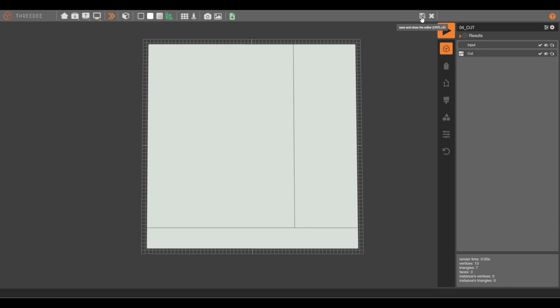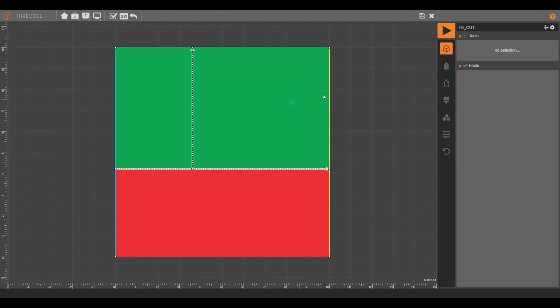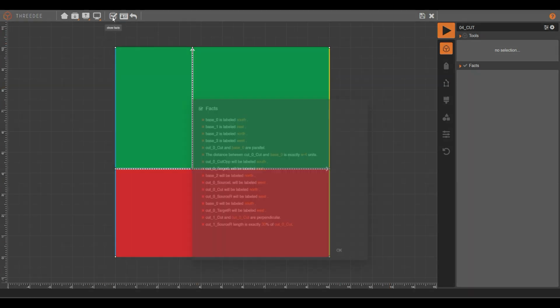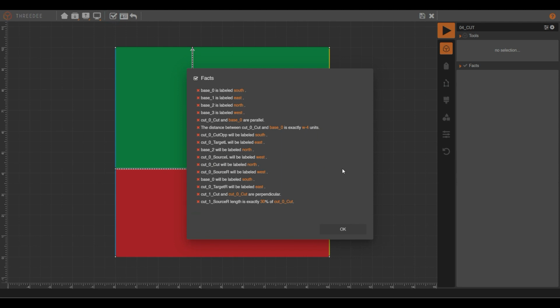If you want to see a list of all the facts that you use in this whole cut, you can select this, show facts, and this is all the facts that I set for this cut. These are the previous facts that name the bases, south, east, north, and west. Then it sets cut 0 parallel to base 0, and the rest of the facts that I perform in this cut.